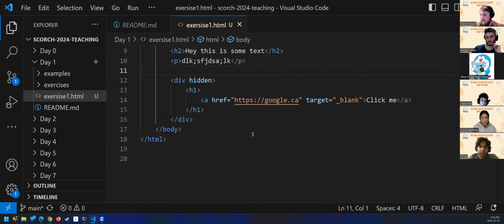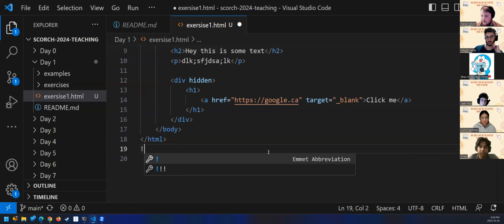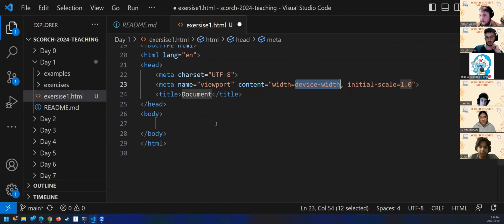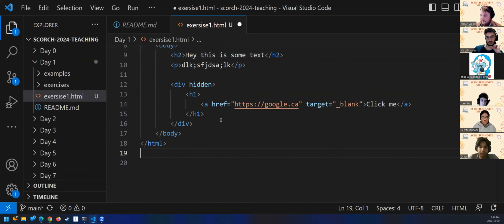And I would always just recommend whenever you're creating a new page, just hit exclamation point and then hit enter, and it'll generate all that stuff for you. Super easy to do. You can go from there.